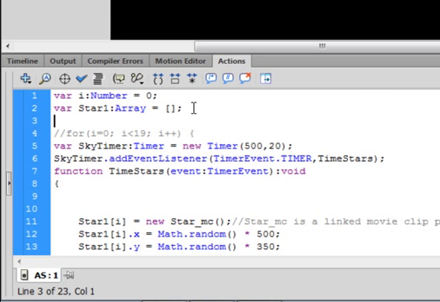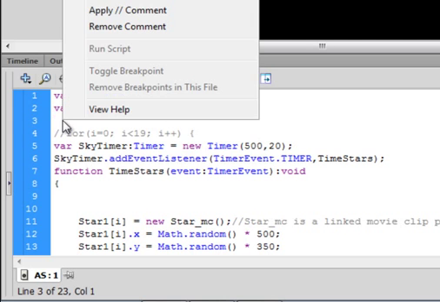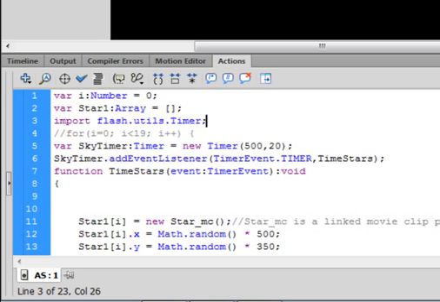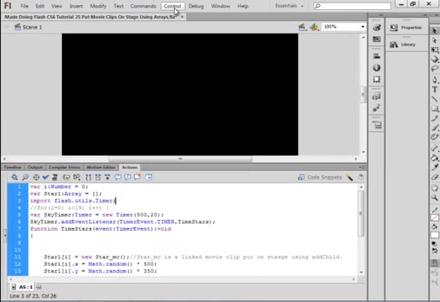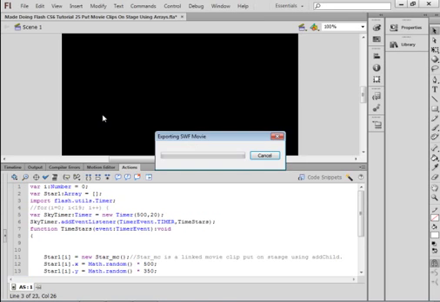So I'm going back to the Actions panel. And right here, after I have these two variables, I'm going to insert another line and type this. Sometimes you need to import these classes, I guess they're called. So import turns purple. flash, F-L-A-S-H, small f turns blue, period. utils, U-T-I-L-S, small u, period. Timer, capital T-I-M-E-R, semicolon, and then try it, and that may be why it's not working.